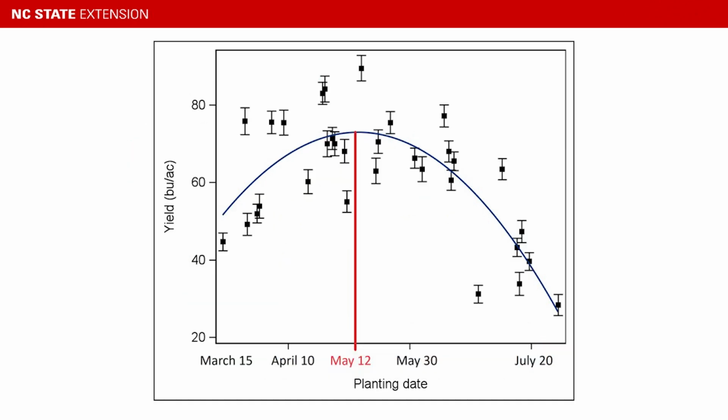This is looking at the whole Piedmont. I know there's a lot of variability across the Piedmont. We're going to get to how you could make these predictions for your specific location in the Piedmont. But just like across the state, in the Piedmont, there's also some risks of early planting, which we'll define as before mid-April.